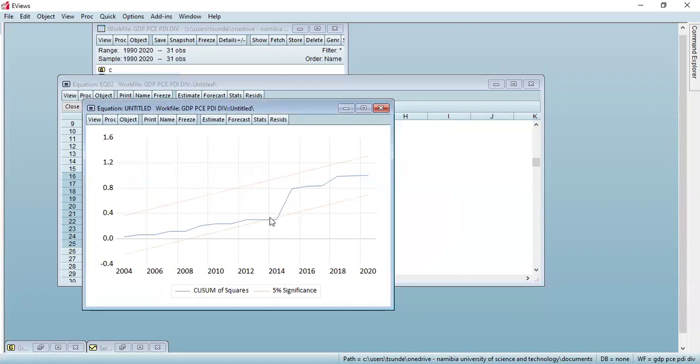There's a slight, but this is acceptable because only a very small part of the blue line is cutting the red line. So this is acceptable. There's a way in which you can interpret this. Once again, the results that we've got are almost perfect, save for this small part, because all the other tests are giving us the results that we should expect.